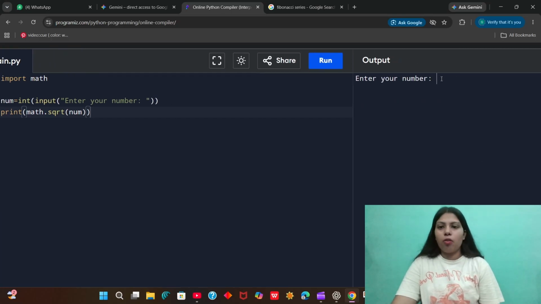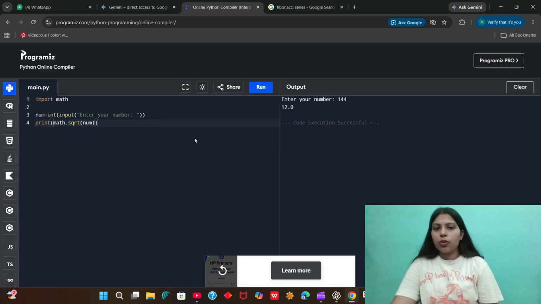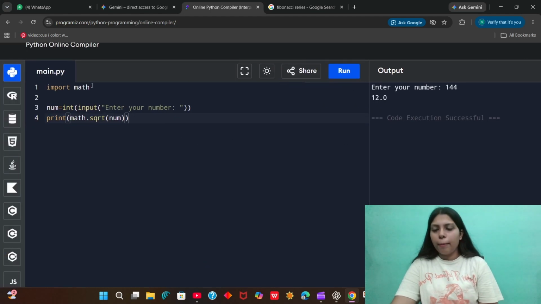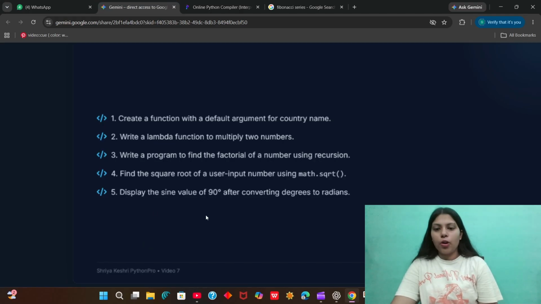So it is asking for the number. Let us give it the number 36. So what is it returning? It is returning 6. Why? Because the square root of 36 is 6. If I give it a bigger number, let us say I am giving it 144, then it will return 12. So yeah, this is how it is going to work. You have to first import math and then you can use the functions inside the math module.